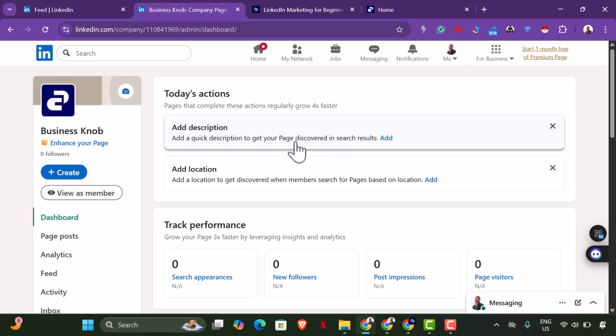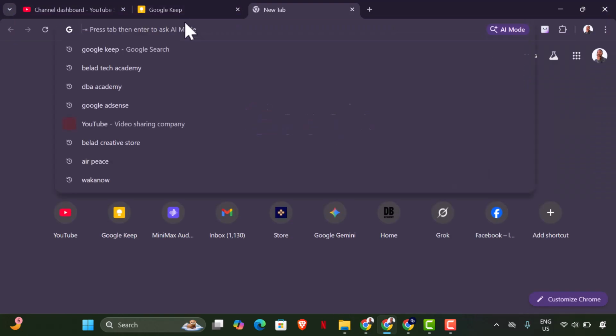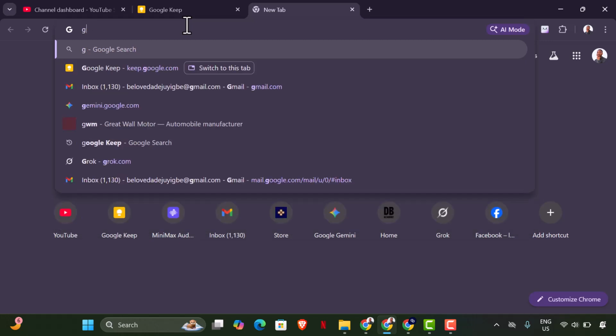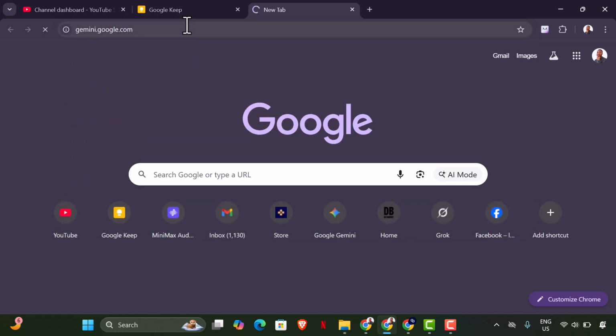Welcome back, guys. So right now, let's talk about optimizing this page. So how do we do that? I'm going to use Gemini. I'm very used to Gemini, so I'm going to use Gemini, of course. If you need something like a Gemini Pro, you can use it to do things like this.